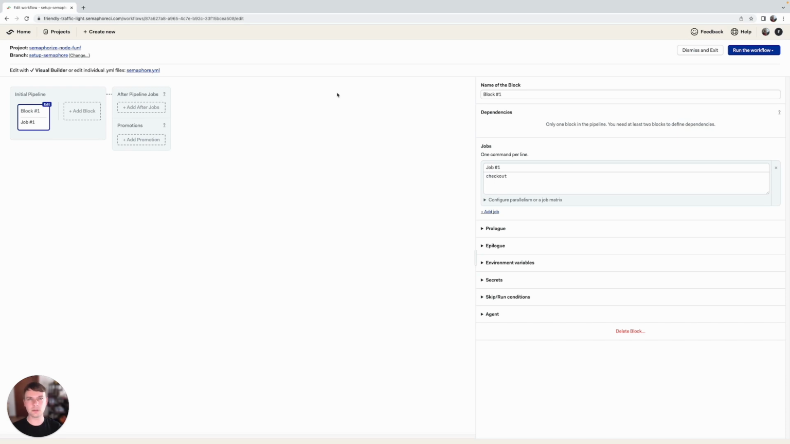The Workflow Builder comprises several components, and these are called pipelines, blocks, and jobs. When we created our first project last time, Semaphore automatically created our first pipeline for us, which is called initial pipeline. In that pipeline, there is a block called block number 1, and that block contains one job that is currently called job number 1. What we are going to do is add another block to our workflow, which is going to contain our unit and integration tests. So let's set it up.